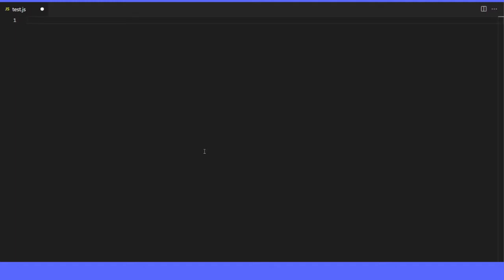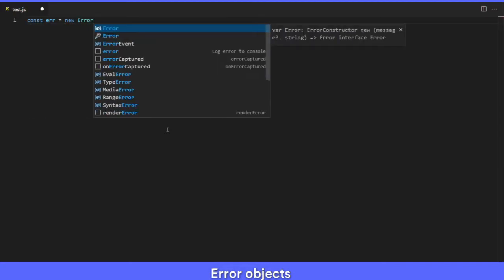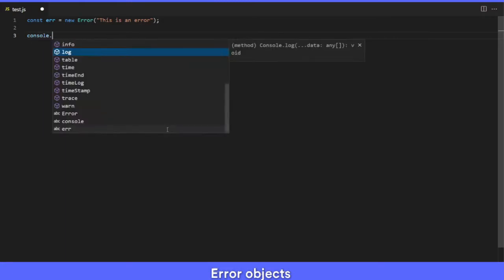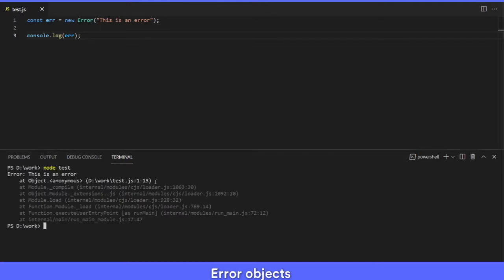Whenever you see errors in JavaScript, these errors are basically objects. So I can create an error just like a typical object. Now if I try to console log this error, you'll see that I just get this error message. I have created an error.